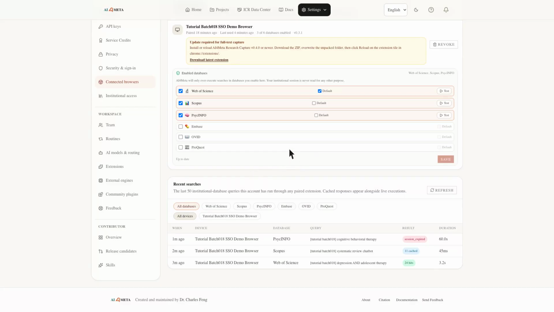Scroll to recent searches. This table is the accountability layer. It records the database, query, device, hits or error, cache status, and duration for commands dispatched through the extension.